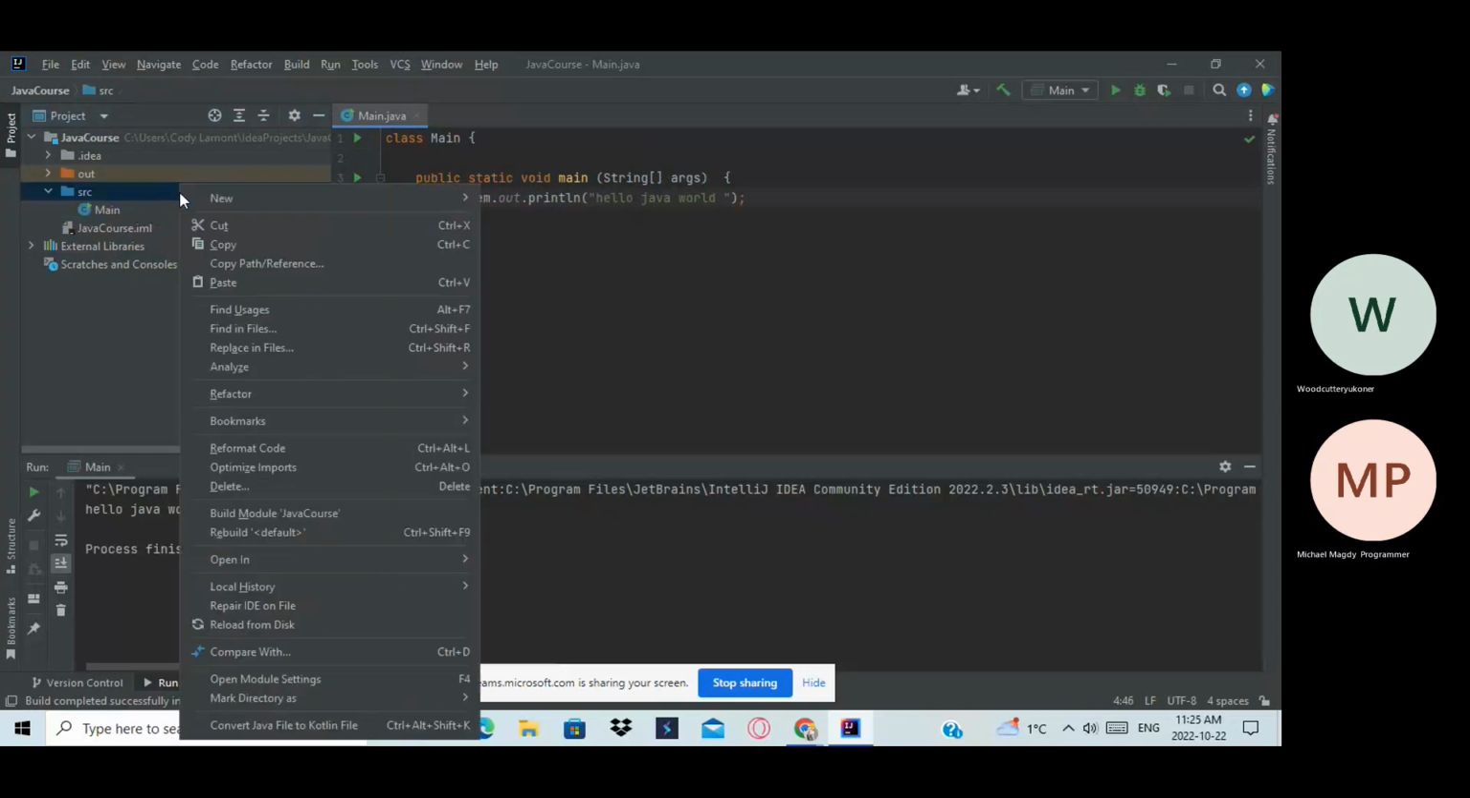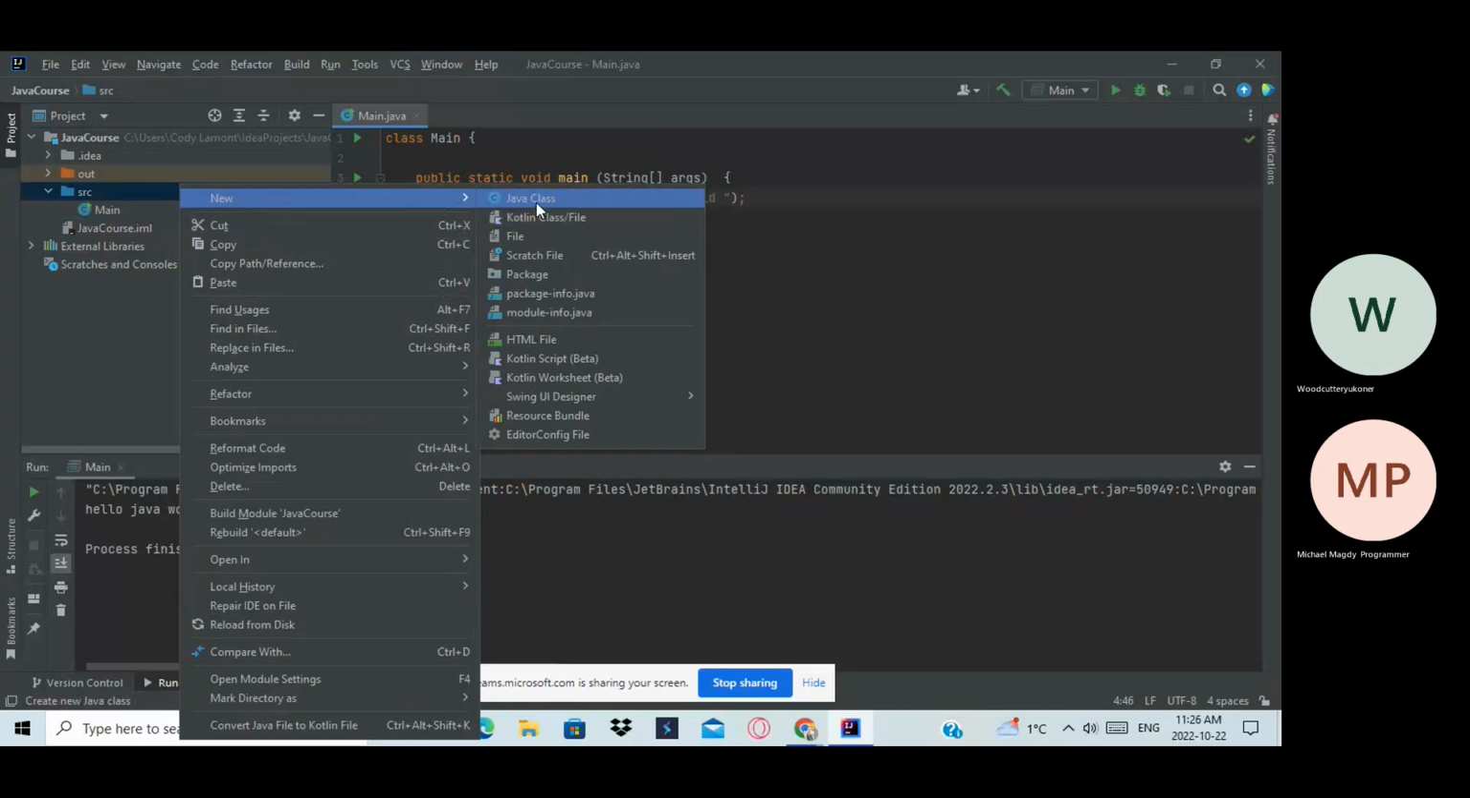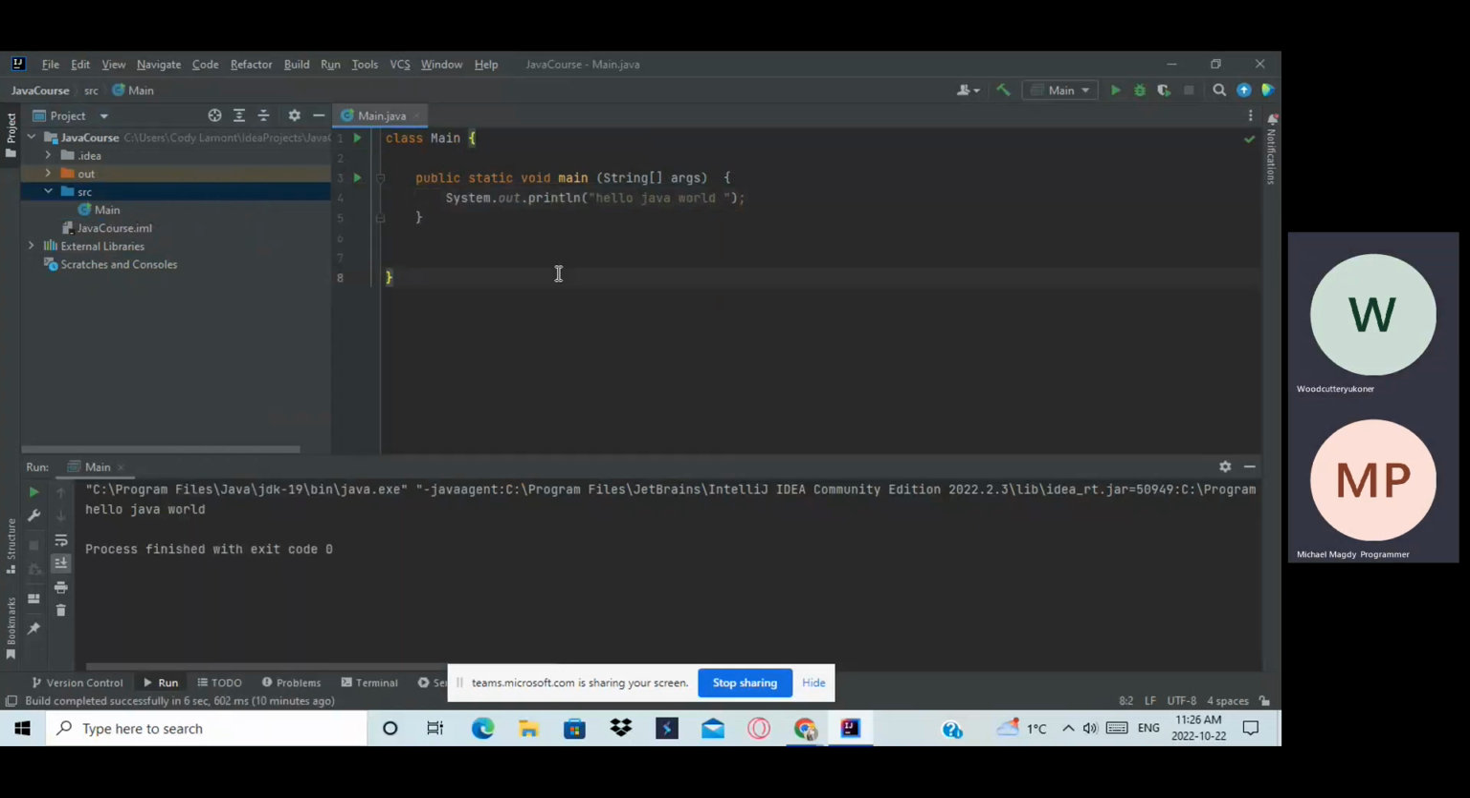Yes. New. The first option. Okay, new Java class, blah, blah, blah, file. Okay, package. We have package. Package. No, not package info. Package. Yes.